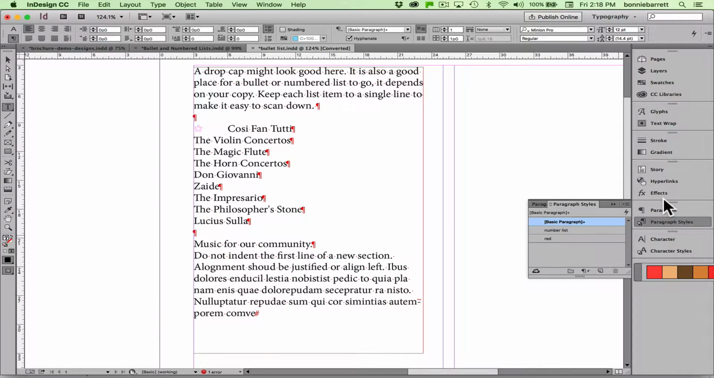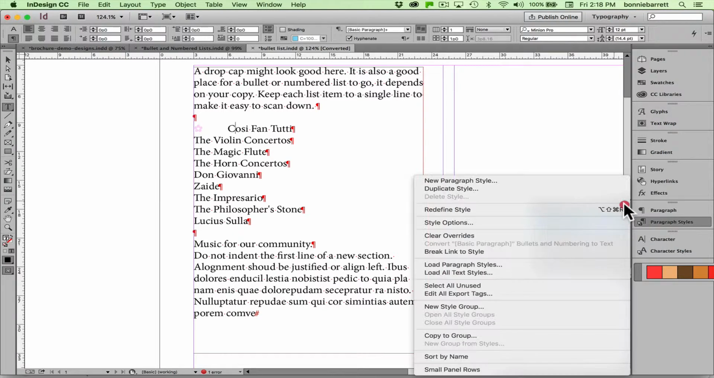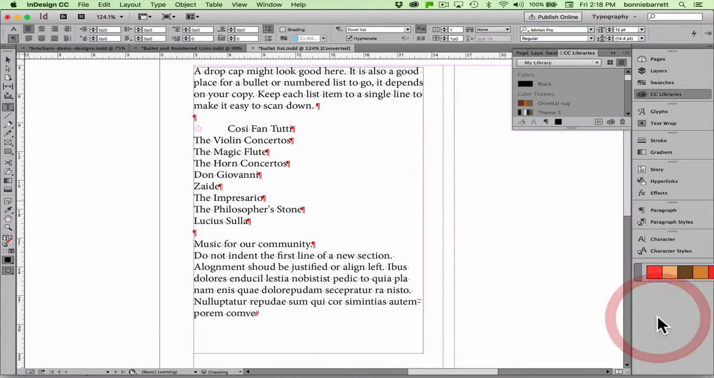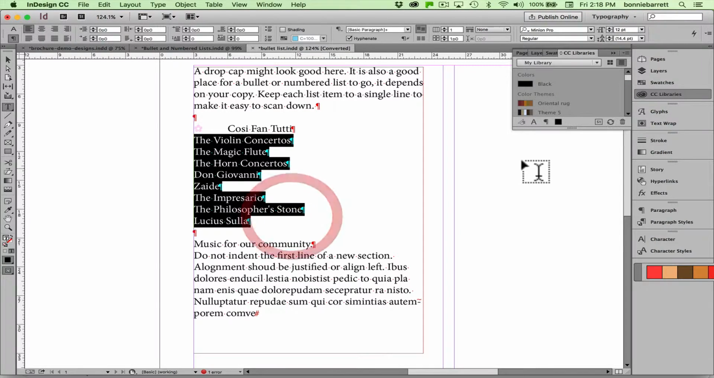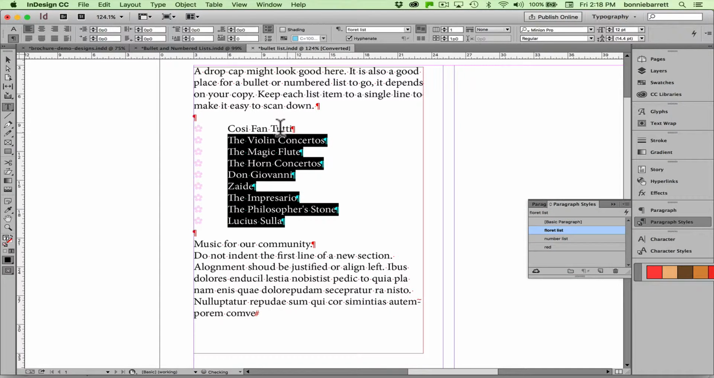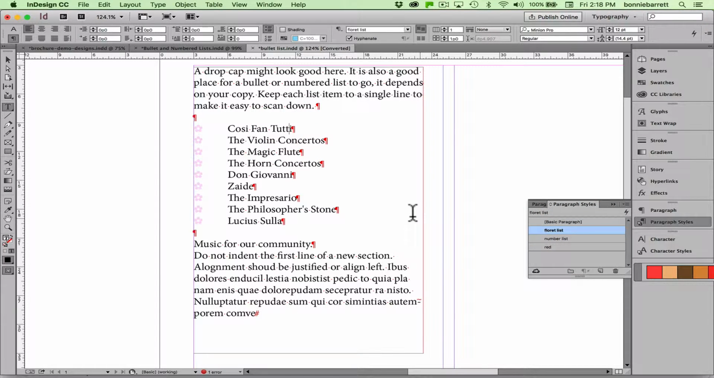Let's click this and create a new paragraph style. New paragraph style, I'm going to call it Floret List. And click OK. That's good. And now I want to apply that to this whole list so I can kind of see how it's going to look.